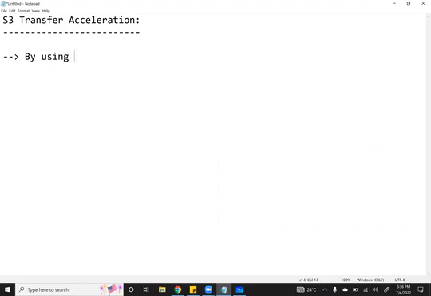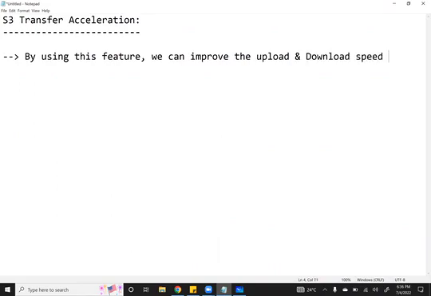By using this feature, we can improve the upload and download speeds of any object from an S3 bucket.